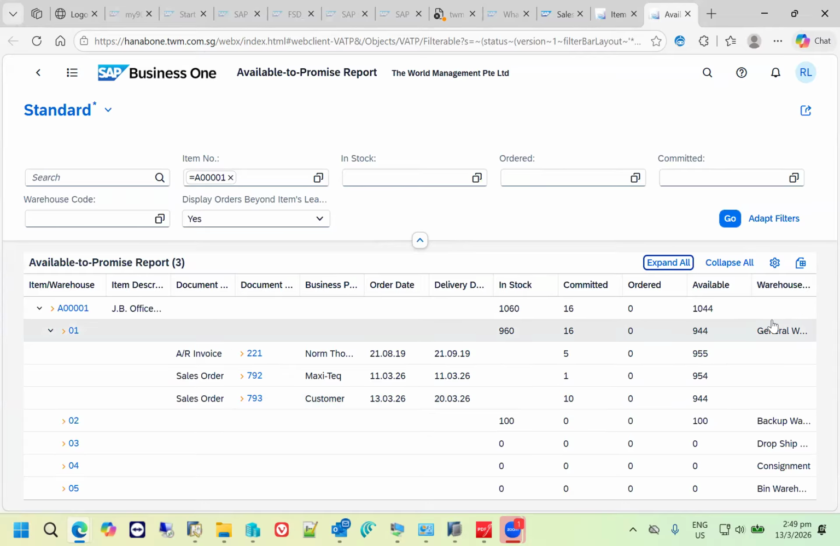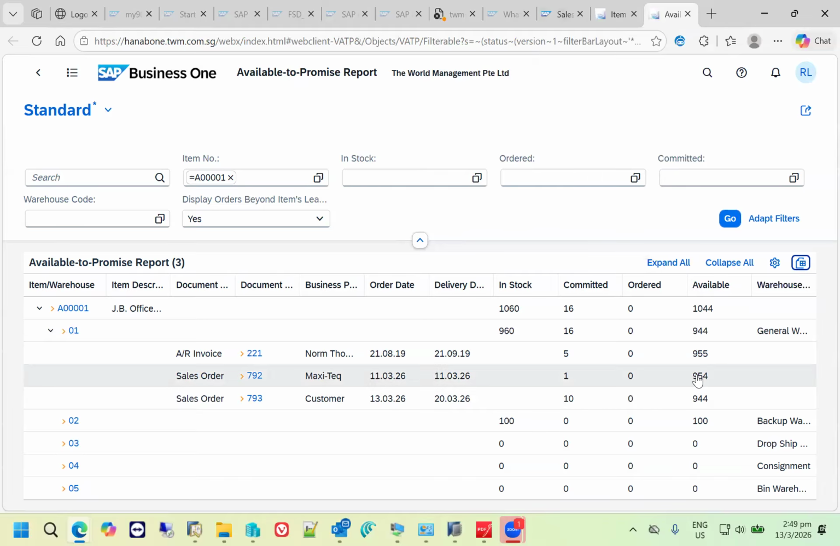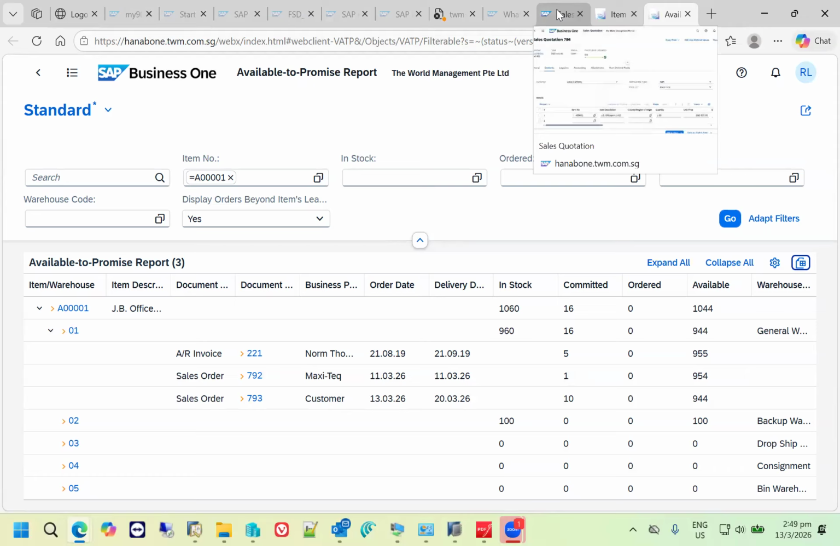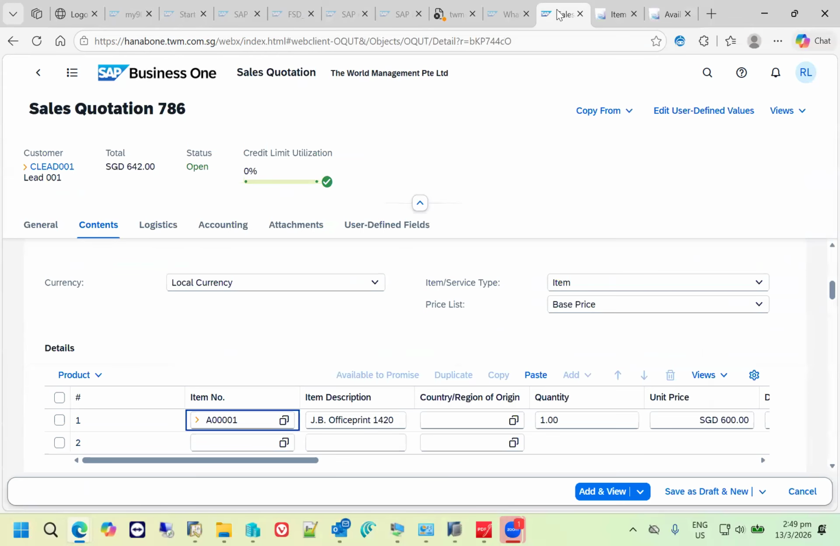Okay, so of course you can export this into an Excel by clicking on this export to Excel button. So this gives you a full view of your item available to promise to customer. Now, I know that I have sufficient quantity to fulfill the requirements of the customer. I will then continue back into my sales quotation.